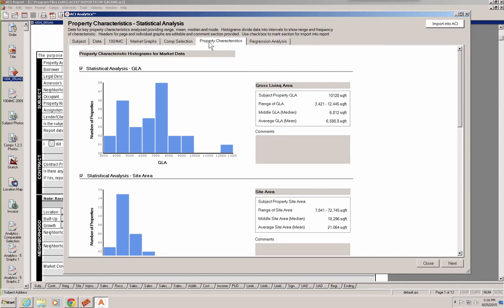The property characteristics tab is very similar to the market graphs in that it's a series of histograms or facts, just statistics about the data you fed it. So what this is saying is that the statistical analysis of the GLA that I fed it from my output shows me that the properties range from 3,400 square feet to 12,000 square feet. So I gave it a really huge breadth of data.